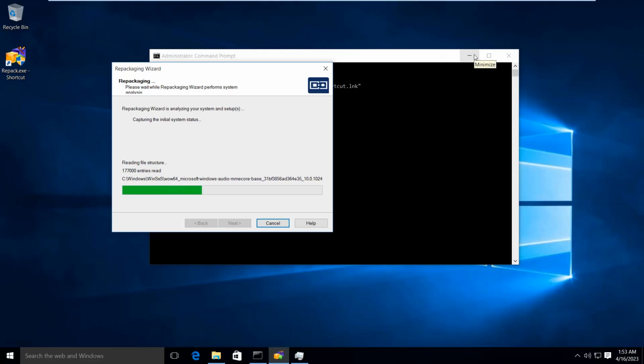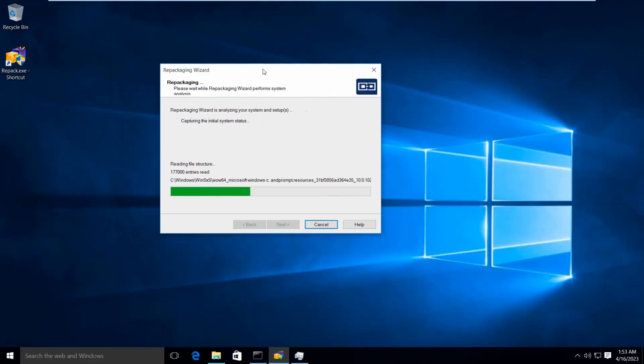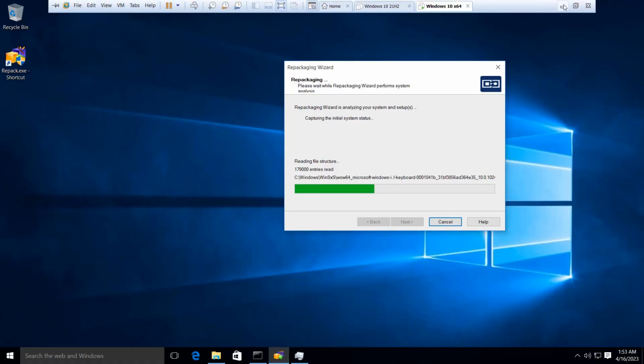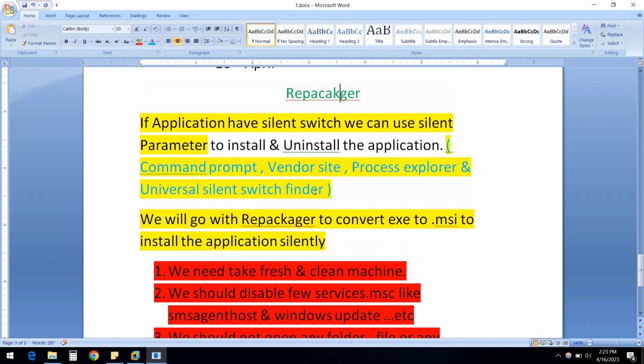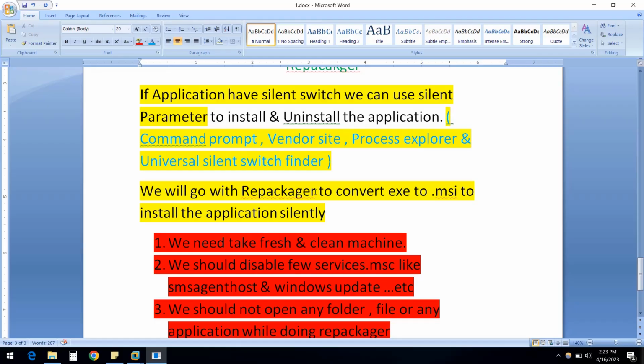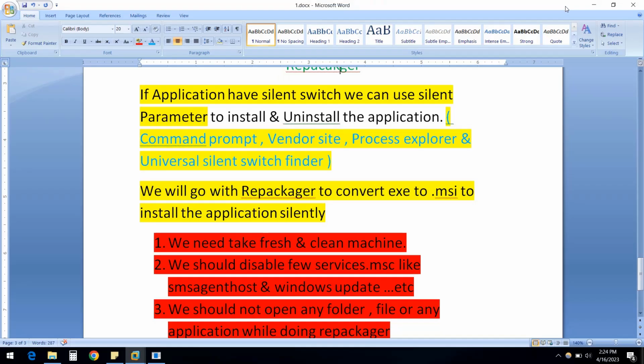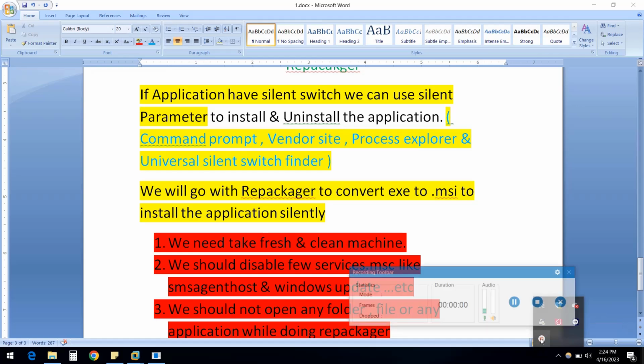During this state, as I told you already, we should not open any other application. You should not open Internet Explorer or Edge, or Google Chrome, because that will capture that information also. So let me pause the session. I think nothing more to be discussed in the repackager. These are the main bullet points. Let me pause this session, and once the repackager first snapshot is done, I will resume my video.